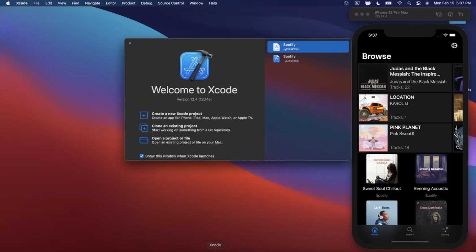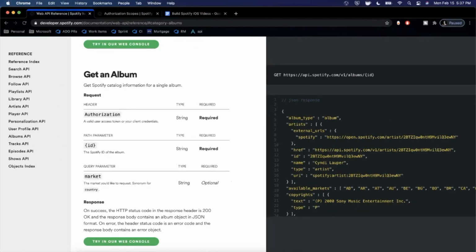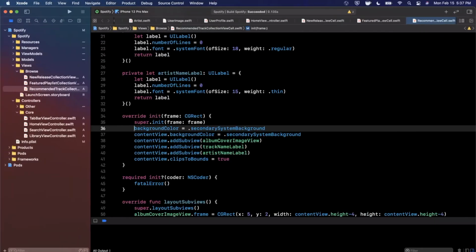Let's open up Xcode and let's dive back into our project. So right here on the Spotify API, there are endpoints to both get an album as well as a playlist, and they're pretty simple. So we're going to need to add those API calls in the API caller.